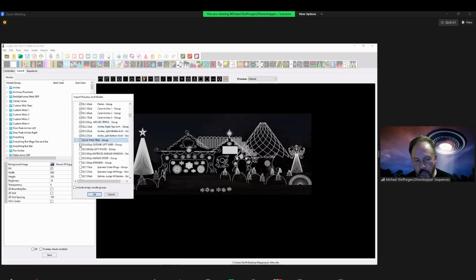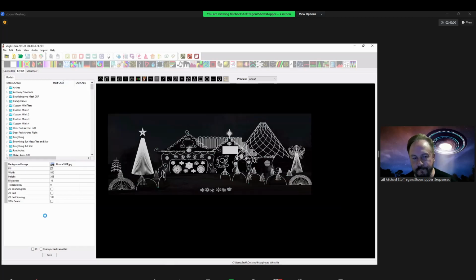Now remember, we're not copying the props. The props will be down there. We're just interested in the groups. And I'm adding submodels. Mine are marked. Okay, that's good enough for illustration. All right, so down here at the bottom, it says include empty model groups. Select that. Okay, I'm going to tell it okay.